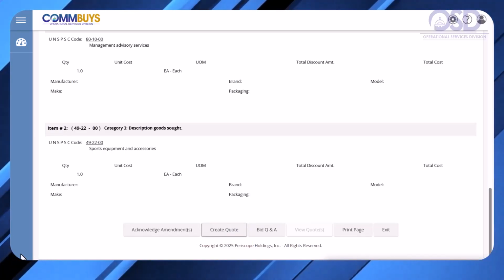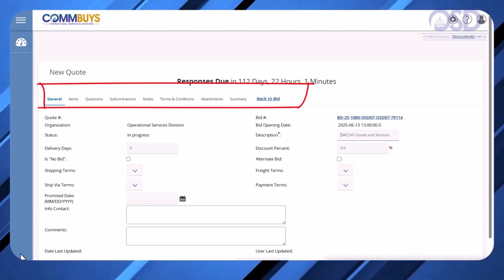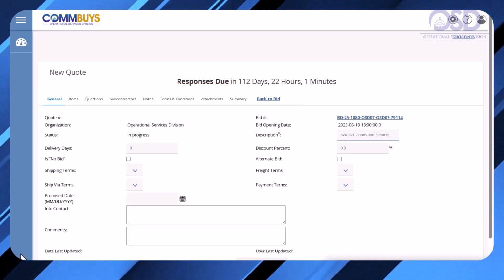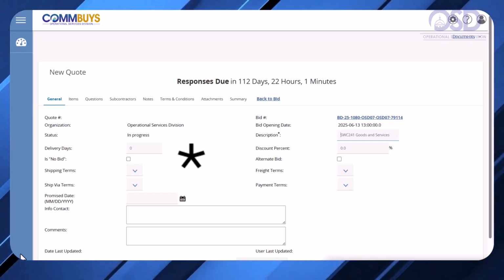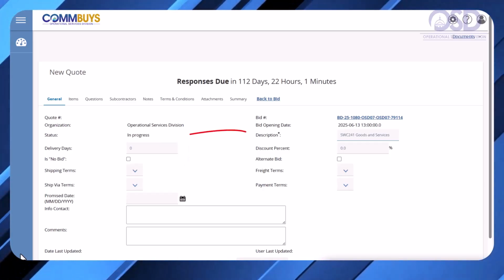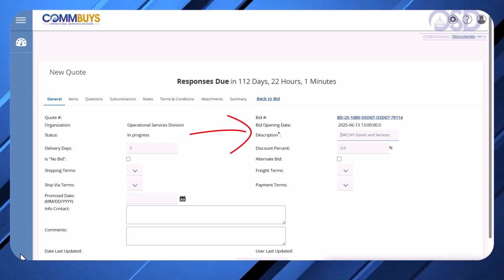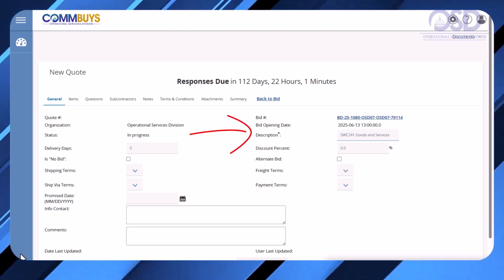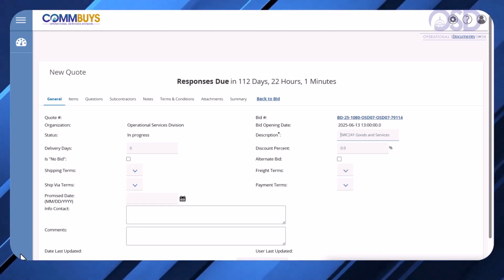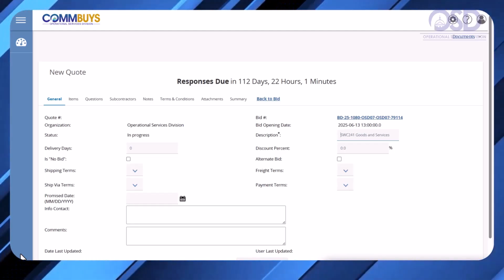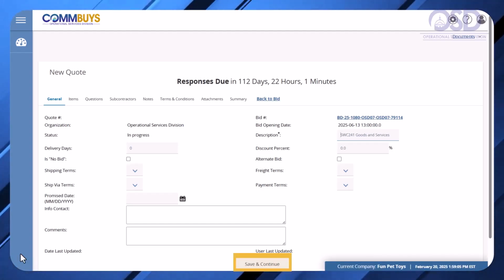Generally, creating and submitting a Combise quote involves working through each of the tabs and responding as required. In Combise, required fields are marked with an asterisk. As you can see, the only field marked on the General tab is the description, which is already pre-filled with data from the bid solicitation. Unless an RFR directs you to, nothing else is required on this tab. To start the quote, click Save and Continue.